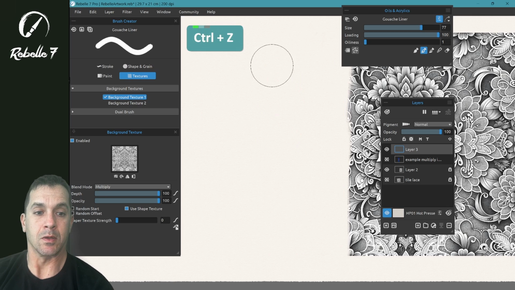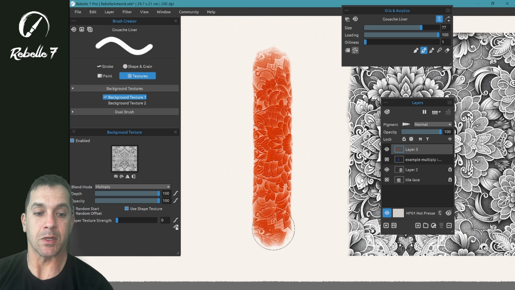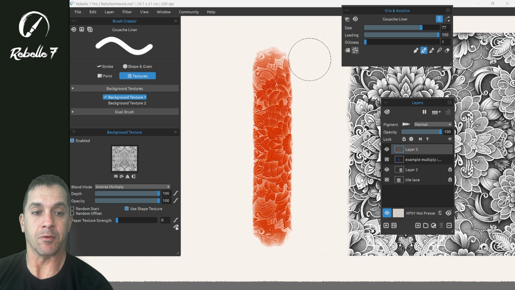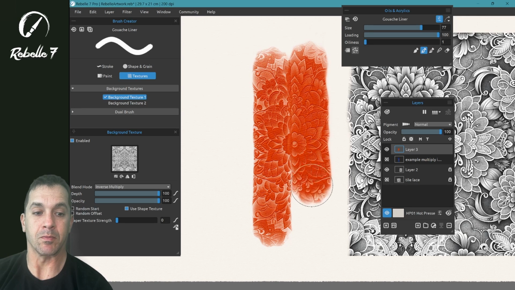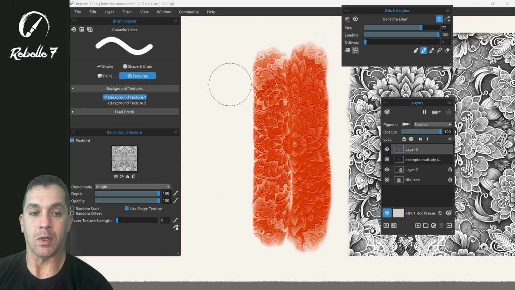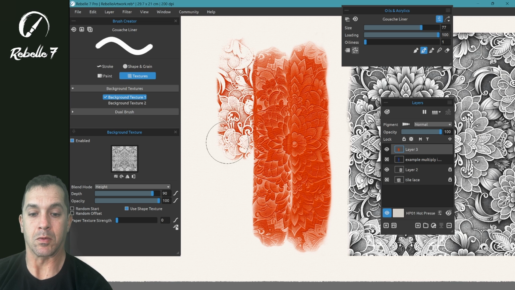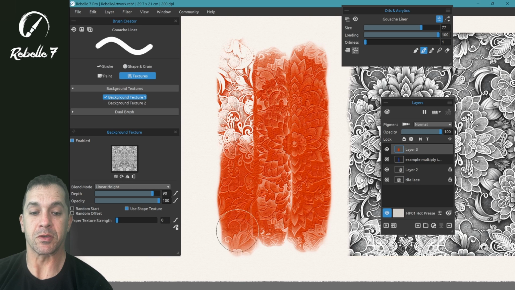Just put multiply here on the screen, inverse multiply next to it. Height. Linear height, which is a softer version of height. It pulls in a little bit more of the grays, but it's doing the same process. Cutting in, lifting the dark areas, cutting in on the white areas.